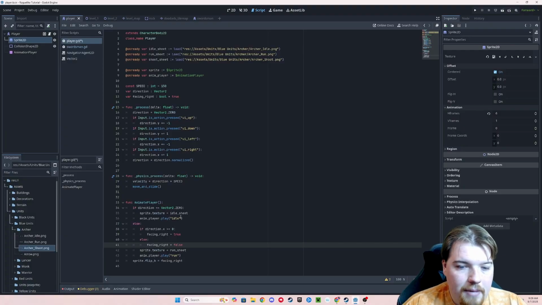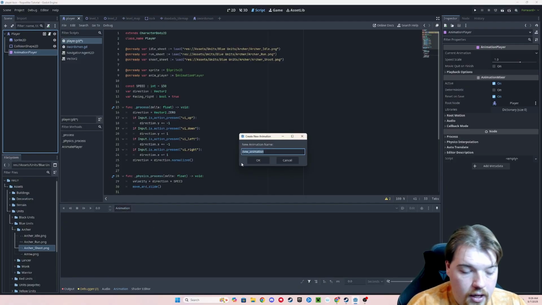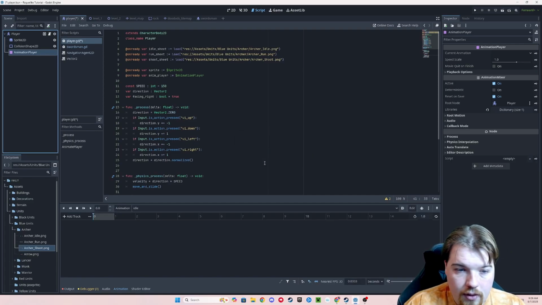So now let's go ahead and make our idle and run animations in our animation player. Let's go ahead and click on your animation player. Go ahead and click new. And we're going to name this exactly how we have it written in our script, which is lowercase. We're going to say idle.